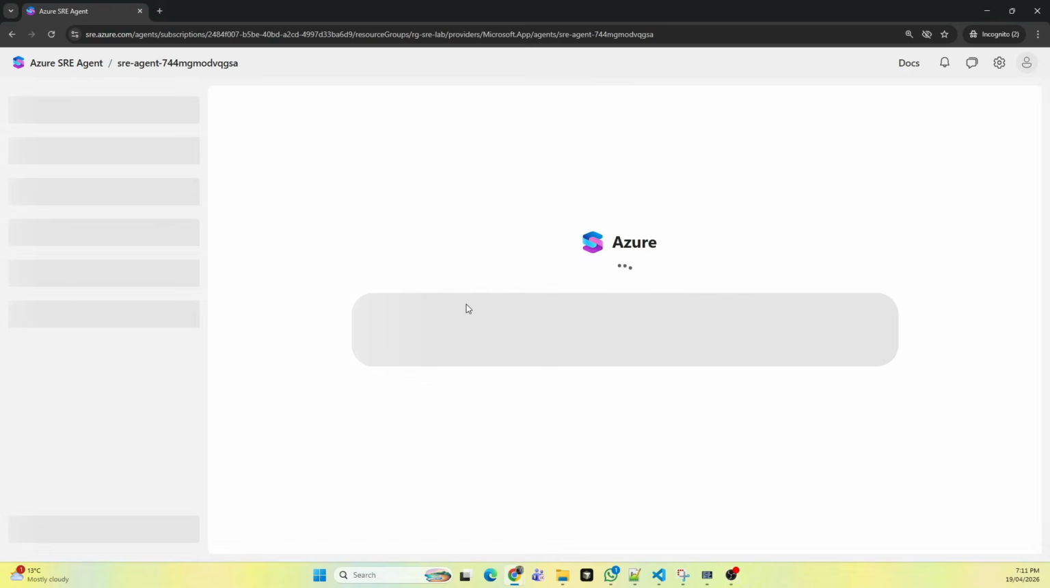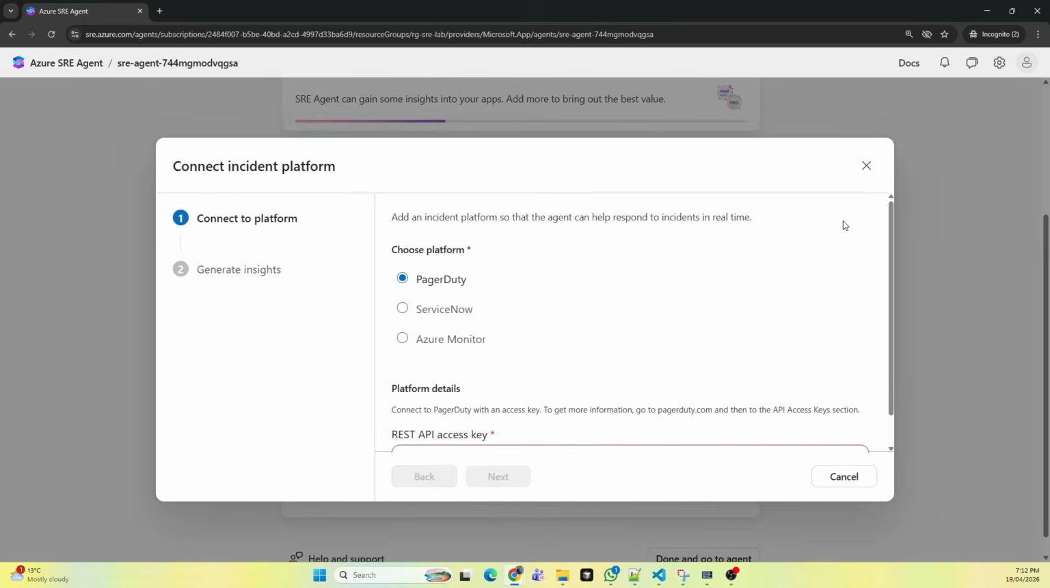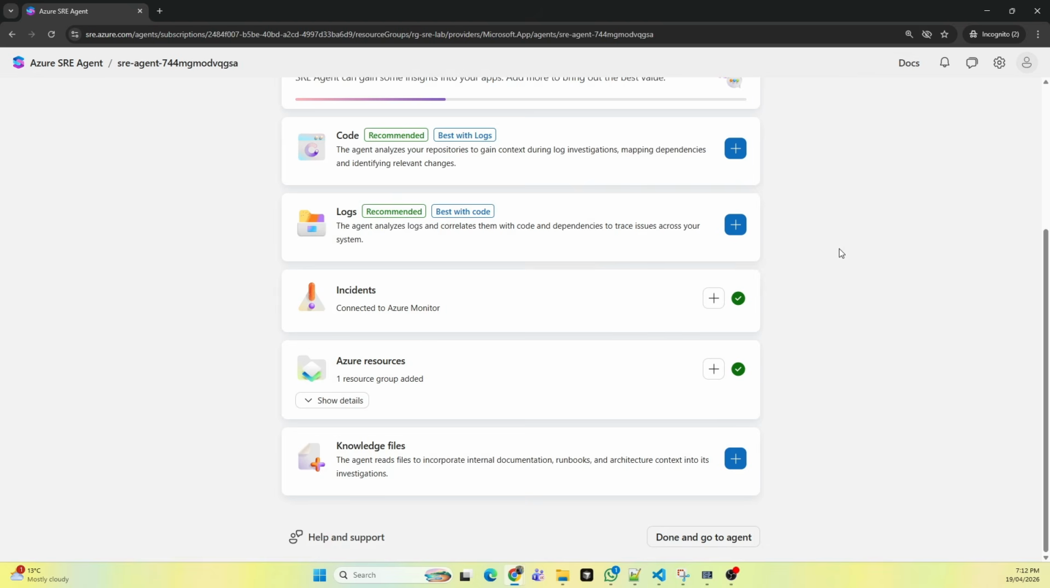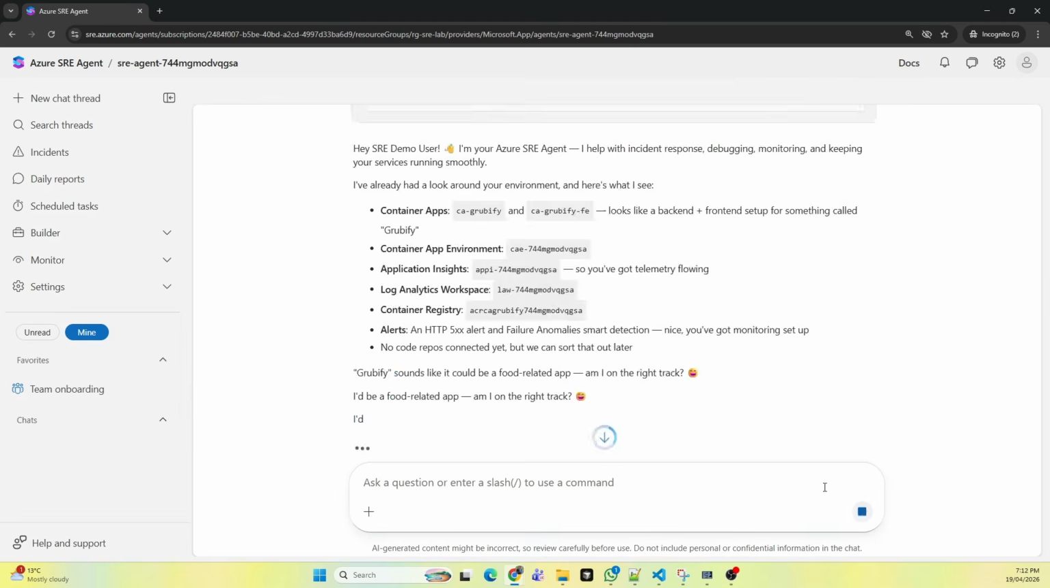So this is the SRE Agent homepage. It looks like a chat window, but what matters is everything connected to it around the edges, like the knowledge base, custom agents, connectors, and response plan. And that is where the operational context lives.